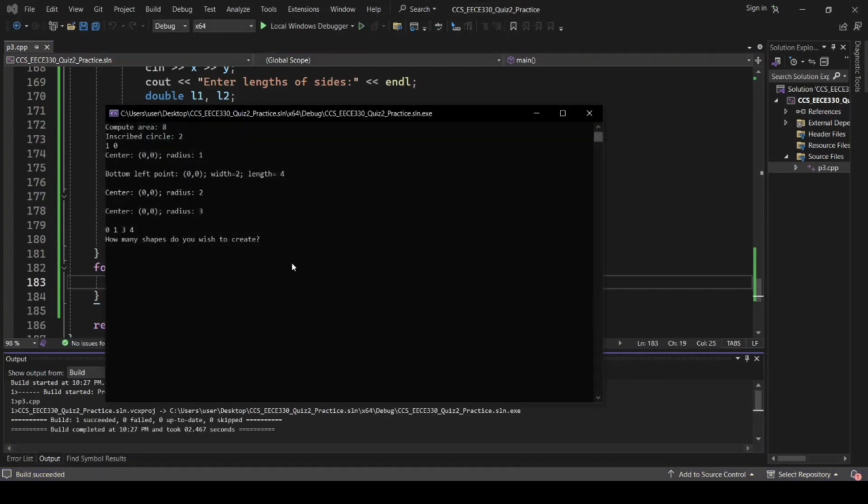Okay, so it's asking us how many shapes we want to create. Let's say 3. Which shape do you want? Let's say we want to create a circle. Let's say the radius is 3, the center is at 0, 1. Now let's create a rectangle. The bottom left corner is at -10, -9. The sides, let's say they're 4 and 5.